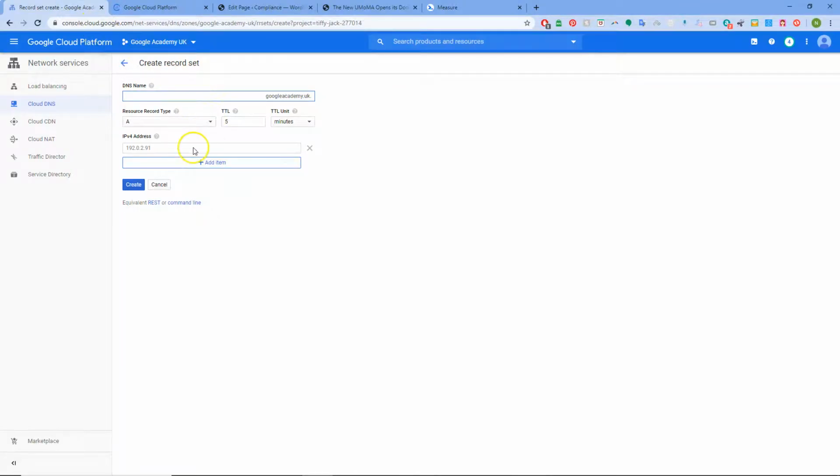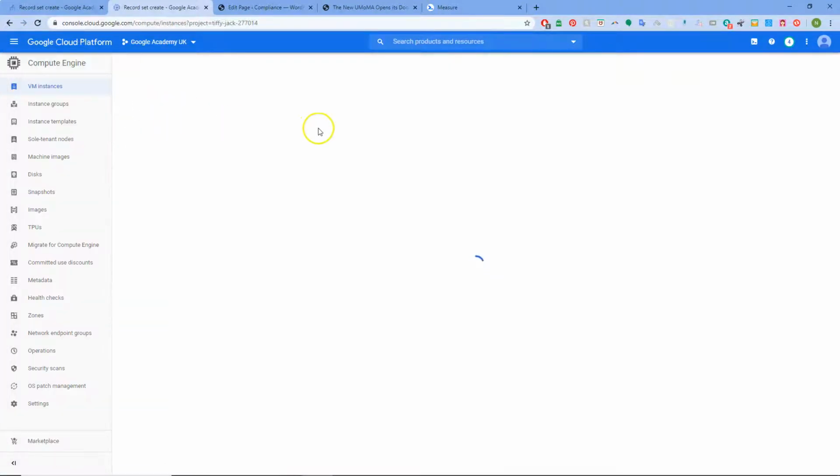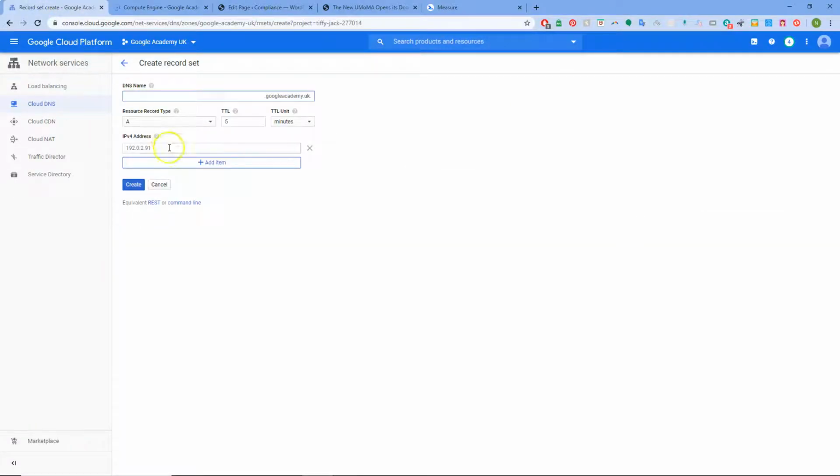Carry on creating this. That there is the DNS name, which is going to be a site address. This is going to be the IP address of, let's see where we can get it from quickest, VM instances. There's several places you can find your IP address, but we're doing the compliance one, so we're going to need to copy to clipboard. Go back here, paste it in here.